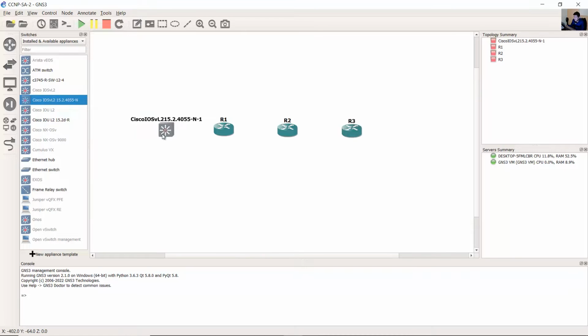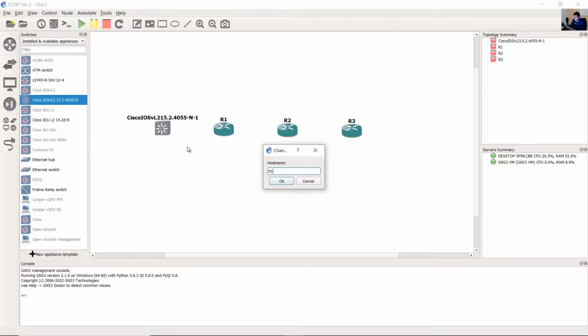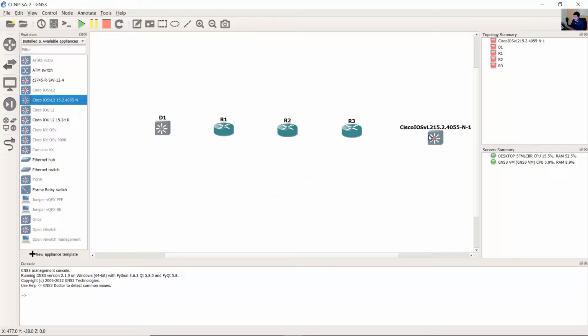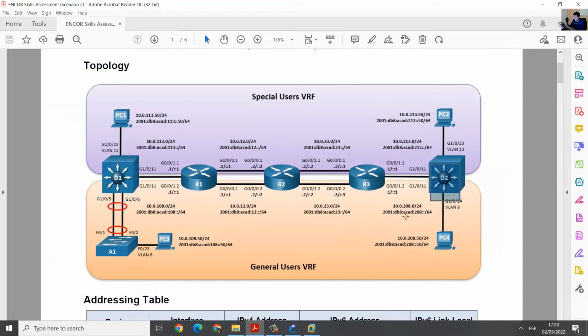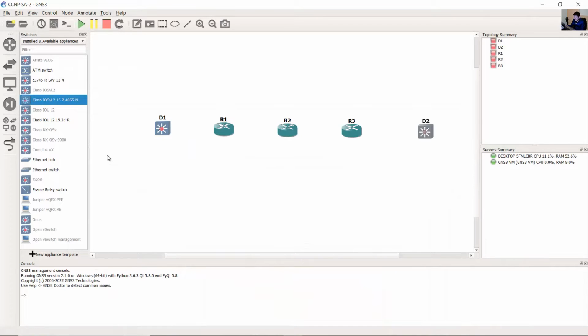Okay, change hostname D1 and drag another. Change hostname D2. Okay. And finally, an access switch A1. So use the same, and this will be A1.